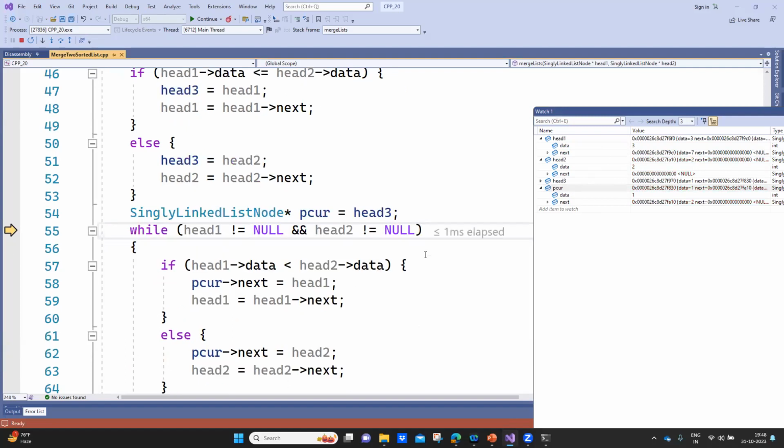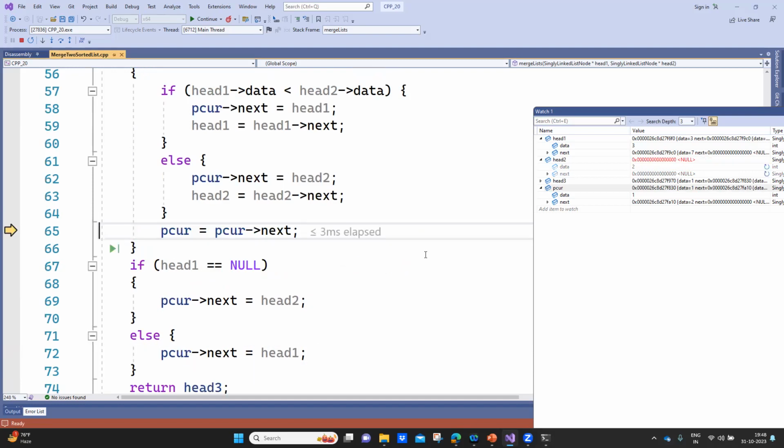Now again, there are nodes in both. So I'll try to compare here. Is 3 less than 2? No, 3 is not less than 2, right? So I'll come to the else part and I'll update this out here. Link of 2 should be pointing to the next portion of that 2, which is null, right? Okay, now head 2 is updated to null and this also gets updated out here. Now it points to 2.